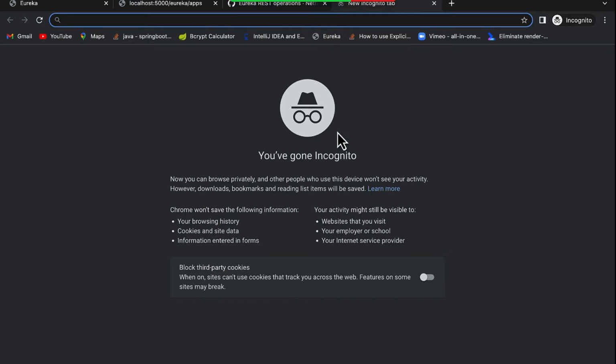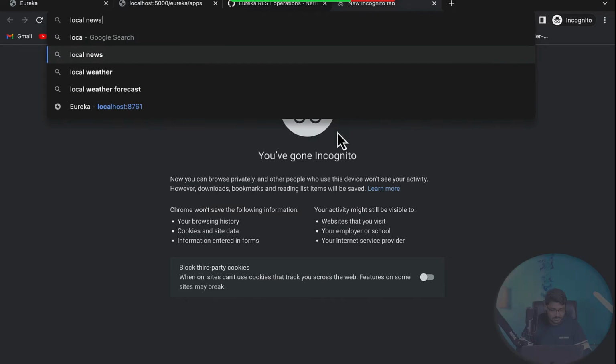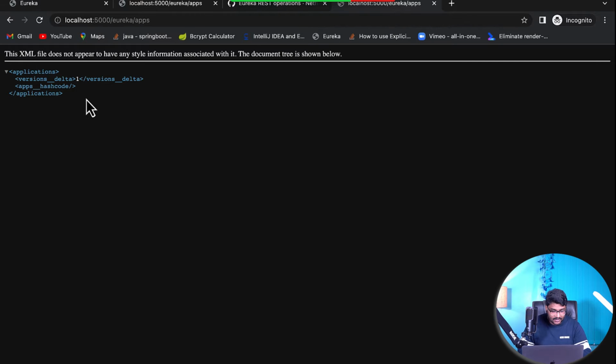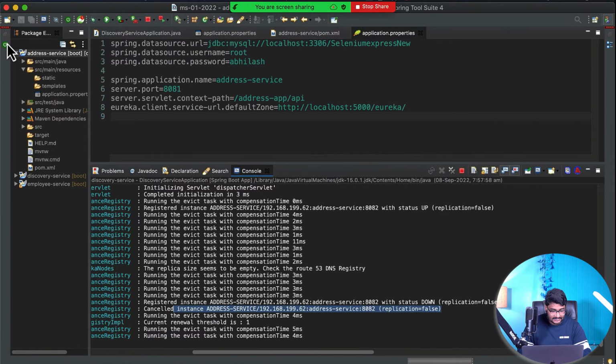Right now, if I'm going to say localhost 5000 /apps/Eureka, that is my base endpoint for apps. Okay, now I don't have anything over here, right? I'll tell you one thing.